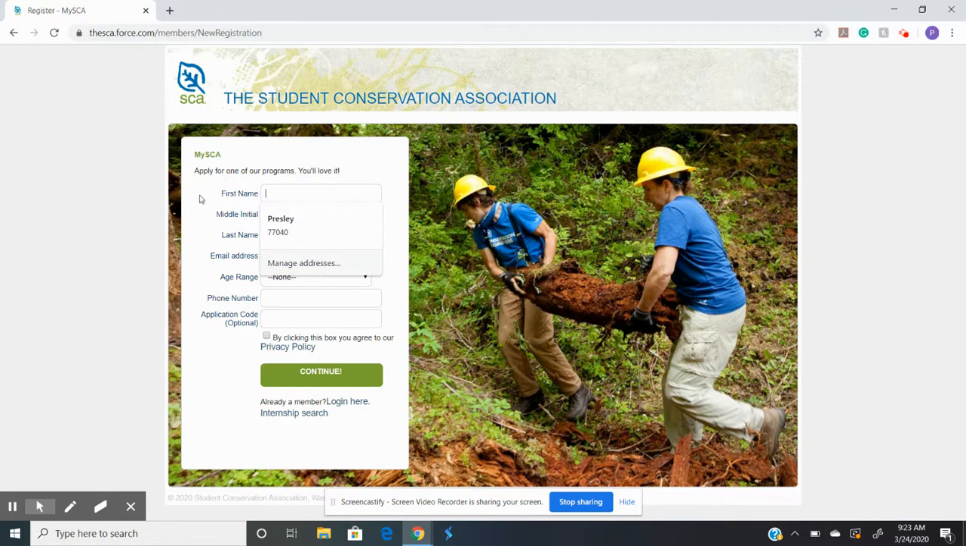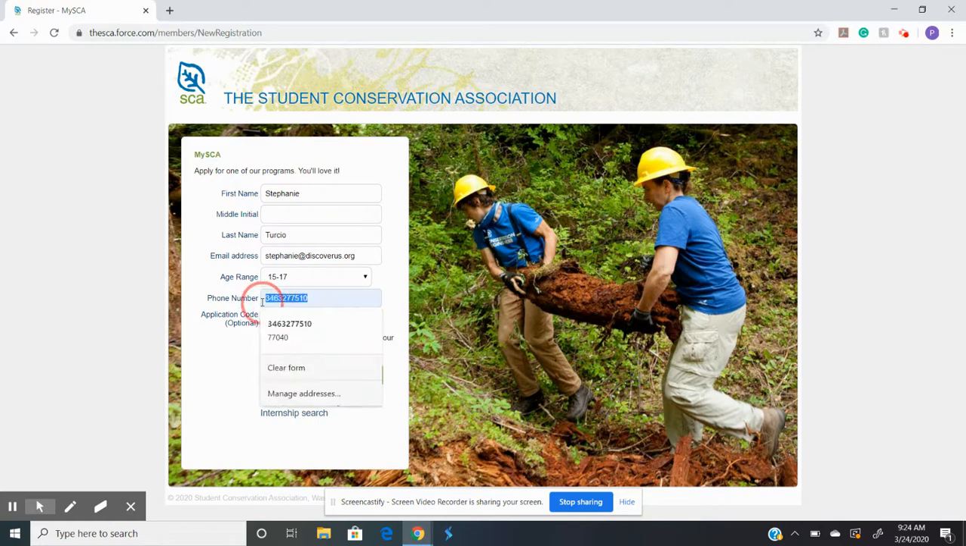So you're going to put your first and last name, your email, your age range, your phone number, and we do not have an application code. Once you've put in everything I just said, you are going to click this box saying you agree to their privacy policy. I know I said my name is Presley. I had to use a colleague's email because I already have an account and I couldn't create a new one to show you how to do this. Once you have your information in, make sure you use a valid phone number. Again, we don't have an application code. You're going to hit continue.